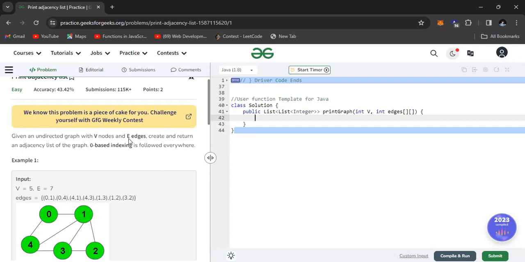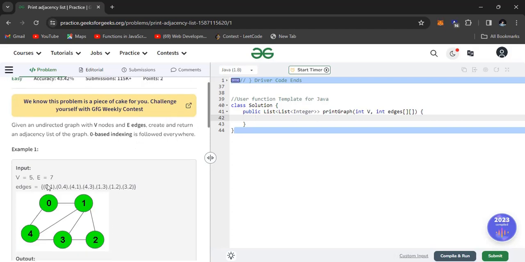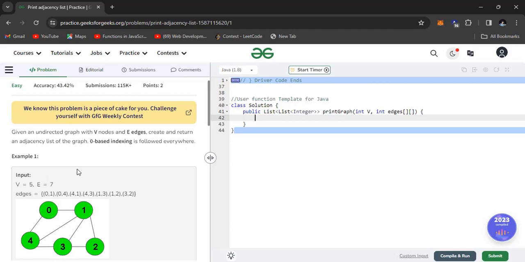edge means the total number of edges. In the first example there are 7 edges, 1 2 3 4 5 6 7, and all edges are given as the edges array. V is the total number of nodes, so here V is 5, which means 5 nodes with zero-based indexing, so 0 1 2 3 4. And an edge such as 0 1 means all the edges are given in this edge array.